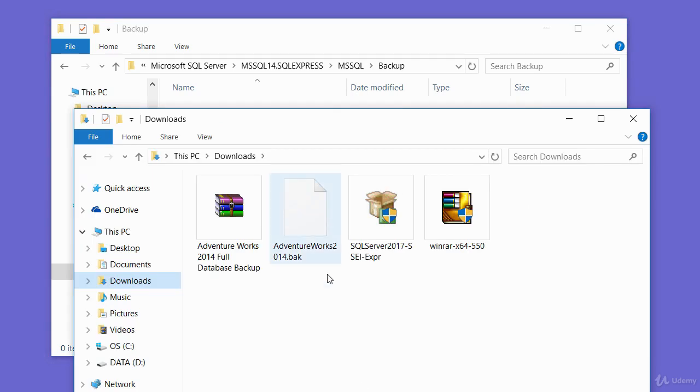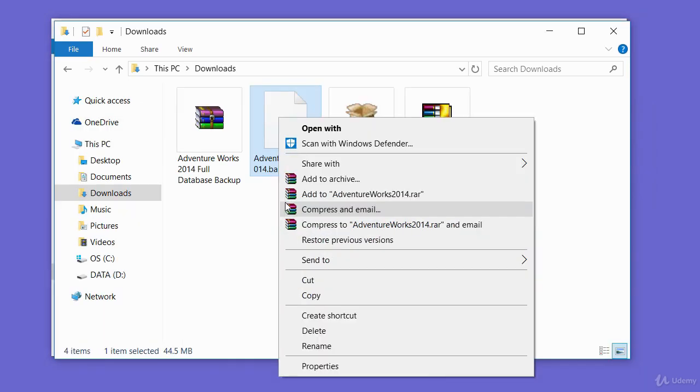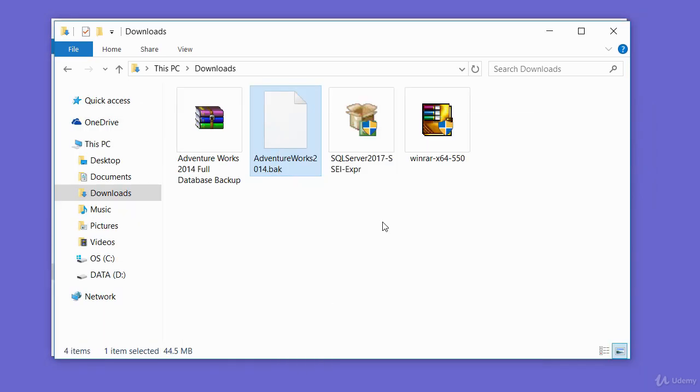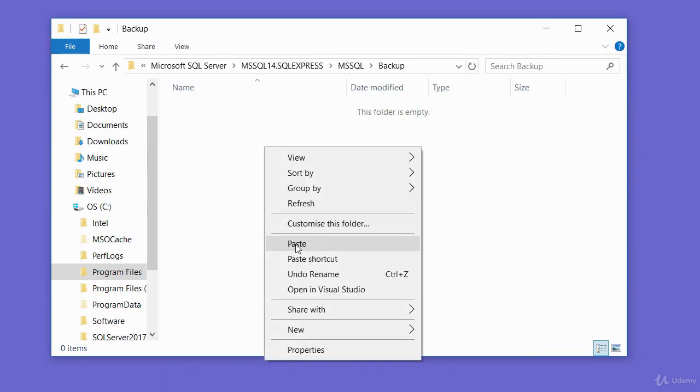So this is the location of my extracted file. This is a file here. It's called AdventureWorks2014.BAK. So right click on it and just copy. So click copy and then paste that into the backup folder.